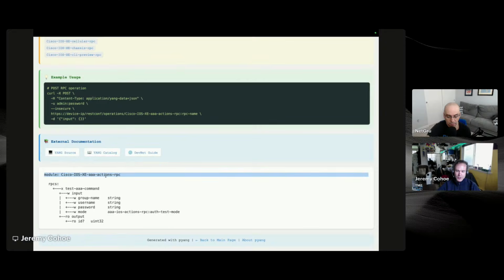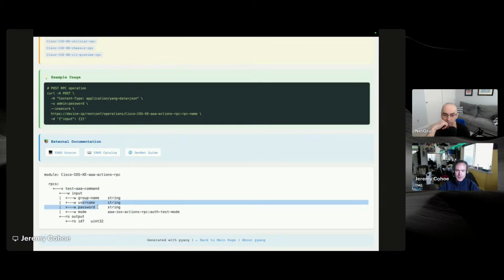So we see for the AAA actions RPC, there's an input into it for a test AAA command, right? So we can kind of understand that we're supposed to give some input that's going to run some AAA command, and then we can also augment this with the username and password, right? So this is what the data model is going to expect.